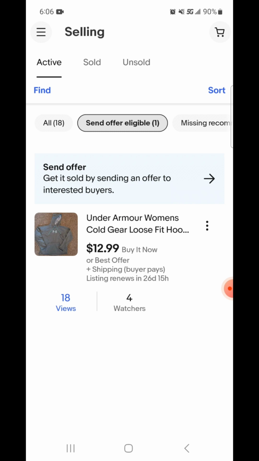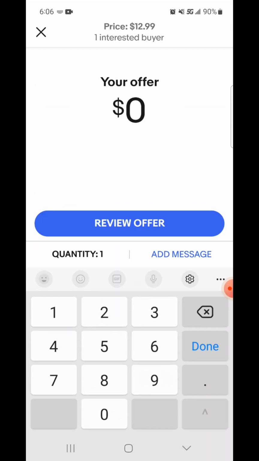I'm going to click this send offer button here. This is where I can type the amount of offer I wish to send to my buyer. You can see on the top of the page, it has the original price of the item, $12.99. So I might want to send my buyer an offer of $9.99.